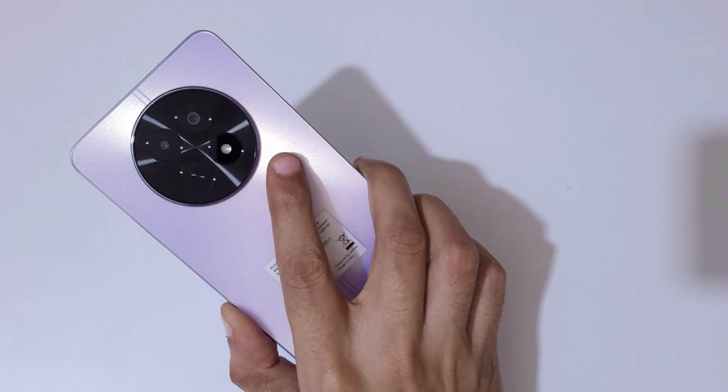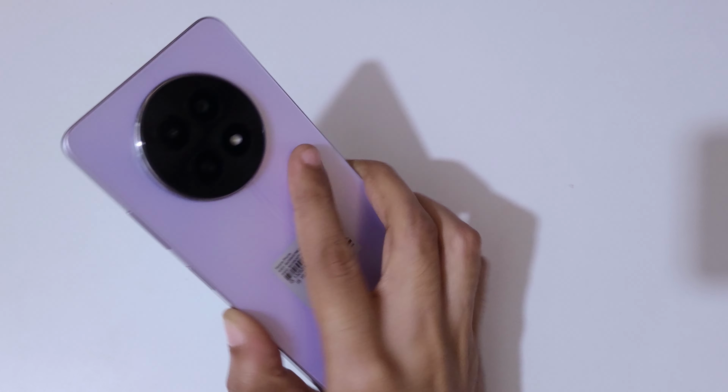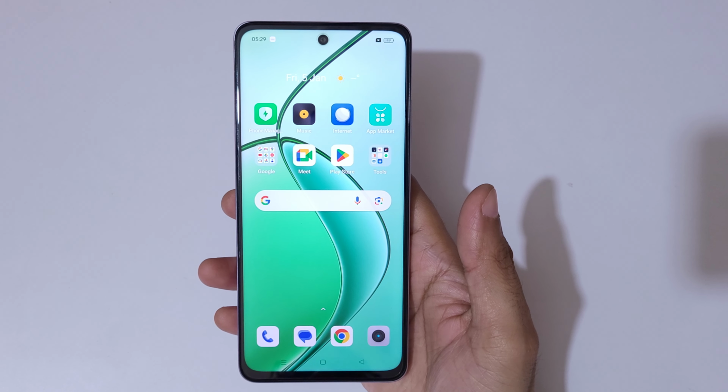So I have Realme 12X 5G in my hand, and in this video I'm going to show you how to factory reset Realme phone.